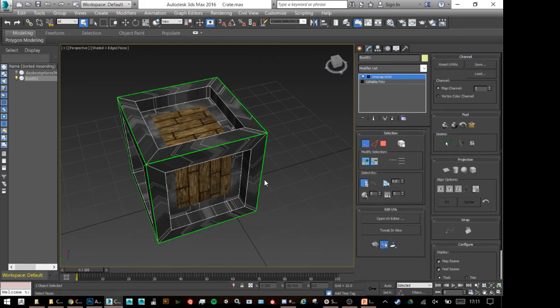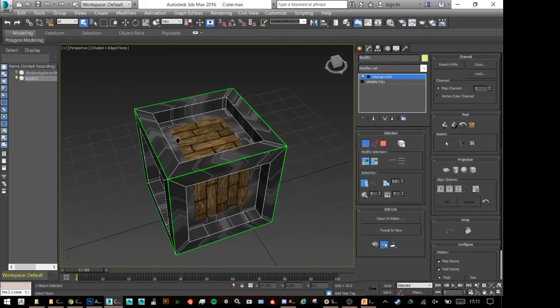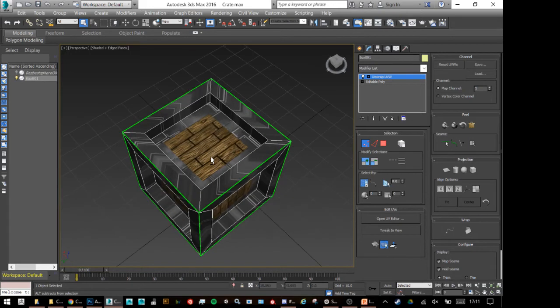So it looks all weird, right? It doesn't look like it's done properly, and that's because Max doesn't really have a clue what we want to do with this. Like, we know it's a crate. We know that this middle part here should be wood and this part should be metal. Max does not know that. Max is a stupid program. It will do exactly what you tell it to, but it has no idea what you want it to do. So if I open the UV editor, boom.